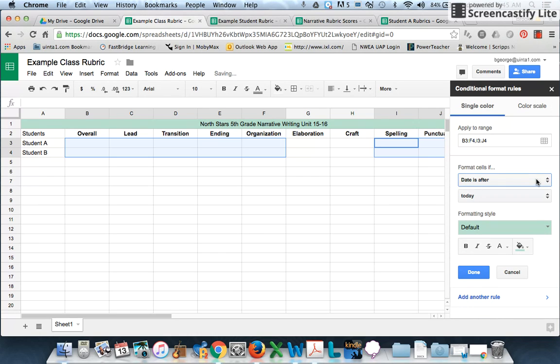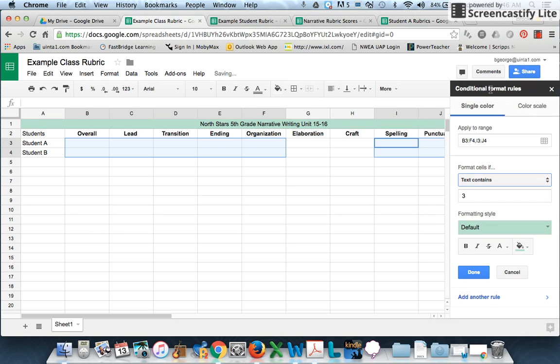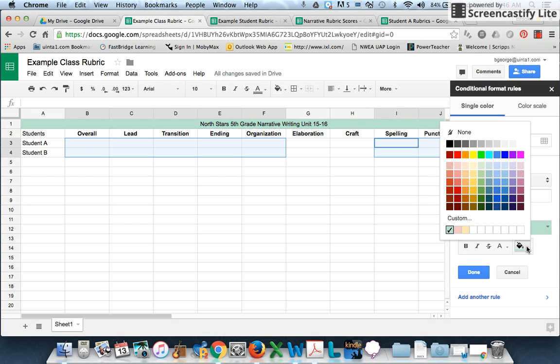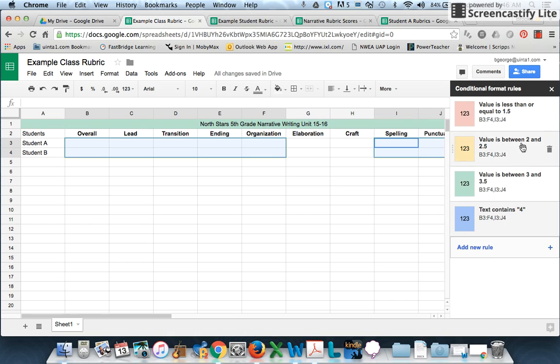And finally, we'll add our last rule. In this particular case, we're going to put text contains, and we're going to put the number 4, which is the highest score that a student can receive. We're out of colors in this formatting style, so we're going to come down here to this paint bucket, select this, and we're going to go with a blue, maybe a slightly lighter one than that, to let us know that they are advanced. When we click done here, the conditional formatting rules that we've just created show up right here.